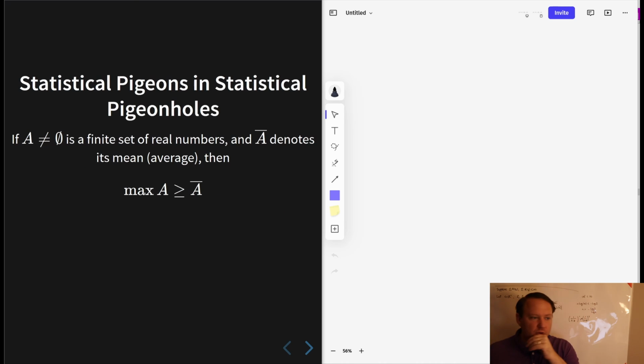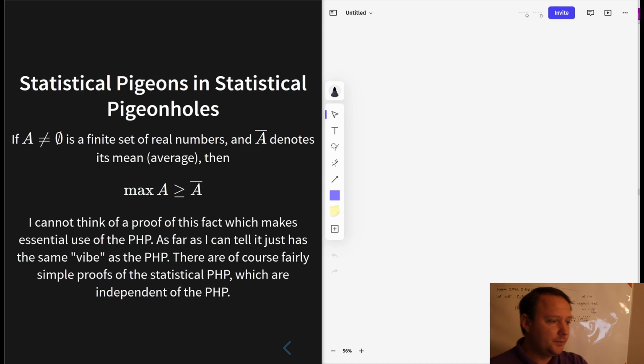There is also what is sometimes called a statistical pigeonhole principle, which has a similar feel to the pigeonhole principle. If you have a non-empty set of real numbers, let us denote by a-bar the mean, then this principle tells us that the max of the set, the greatest of those real numbers, is greater than or equal to the average, which is intuitively true.